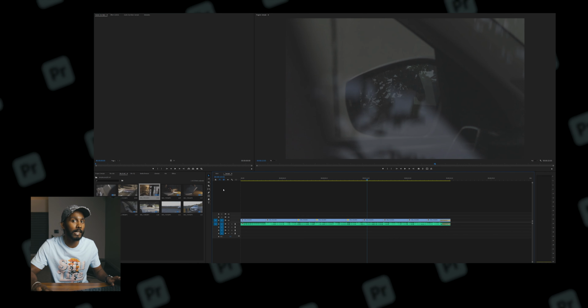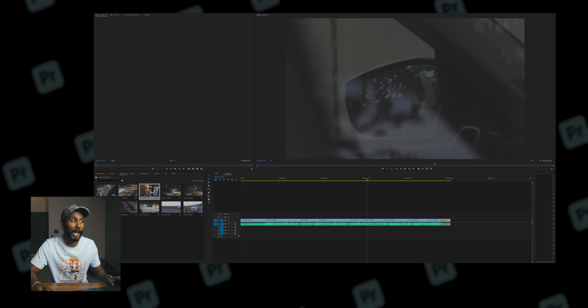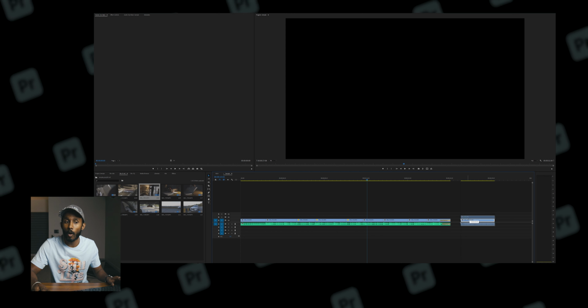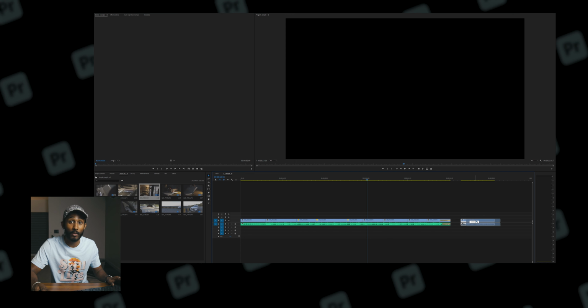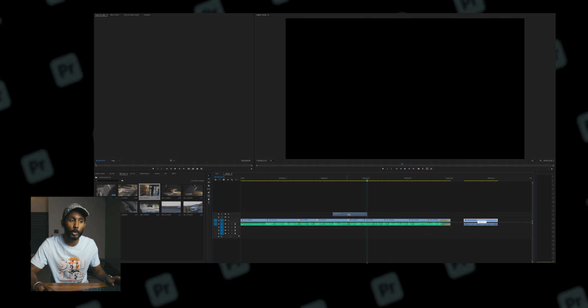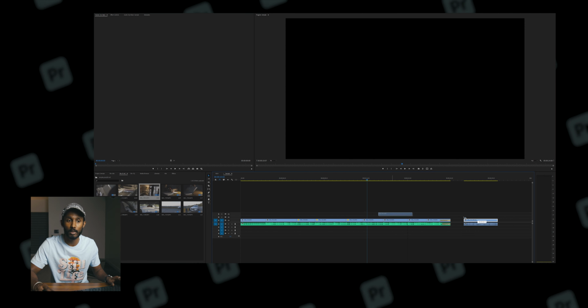And then we have our linked selection tool. If I keep this on and drag this clip from here to here, see what happens. The audio track is also moving with the video track. But if I turn it off, you can move your video track or your audio track separate to each other.